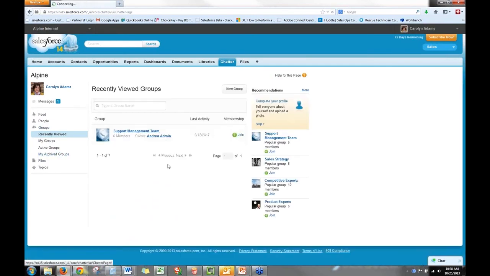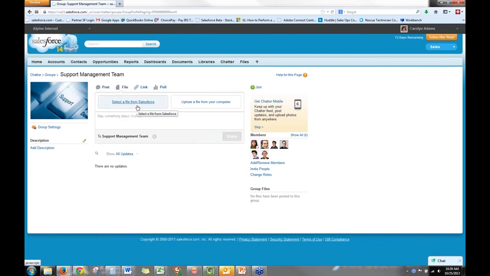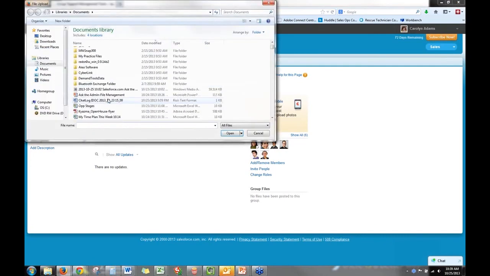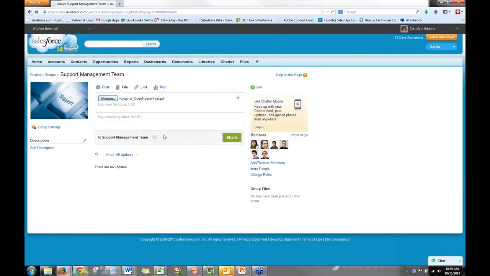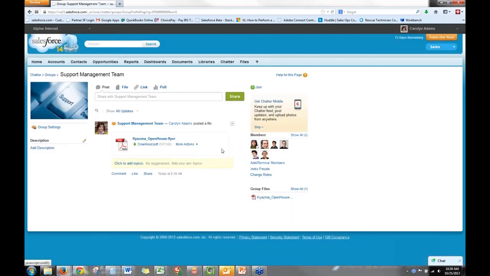So if I go to this group and I post a file, I can post a file whether it's from Salesforce or uploaded from my computer. Here again, 2 gigabytes, so a lot of space. So I can go ahead and browse, and say, okay, let's send this file just to this group for whatever reason. Maybe they're doing review, but it's not ready for content. When I do that and share, it'll upload, and now this will appear in my files, even though it may not necessarily be content, if that makes sense.